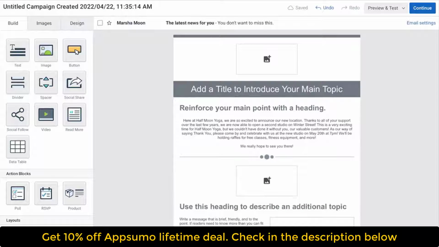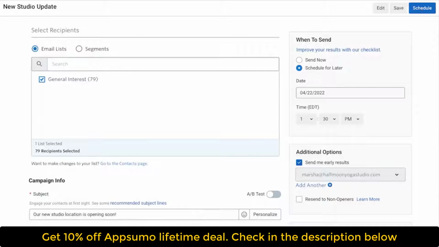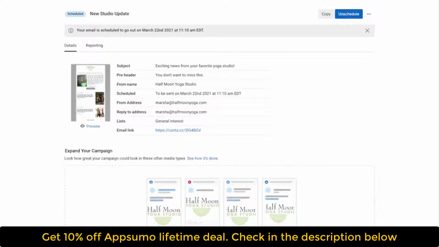It may take some time to design the perfect email, but when you're finished, click Continue. This is where you can schedule your email. Select the list you just added and then choose to either send it now or at a later date and time. Once you're happy with your selection, click Schedule. We've just gone over two major parts of using Constant Contact.